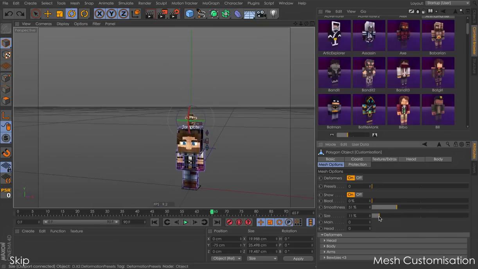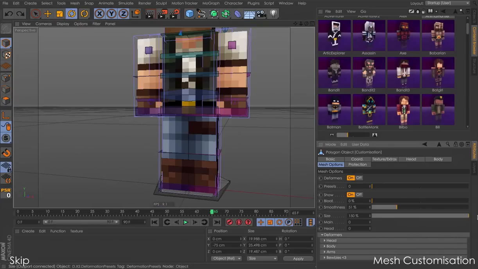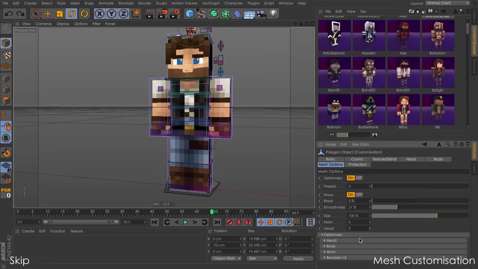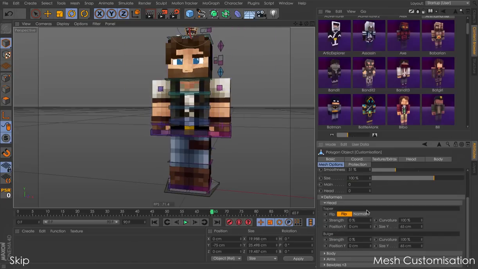Okay, size. So if you want a baby or a big man, and then main, and yeah, I can change that. Okay, so let me just do off this. I'm going to just go through something real quick. Just make a quick character here.